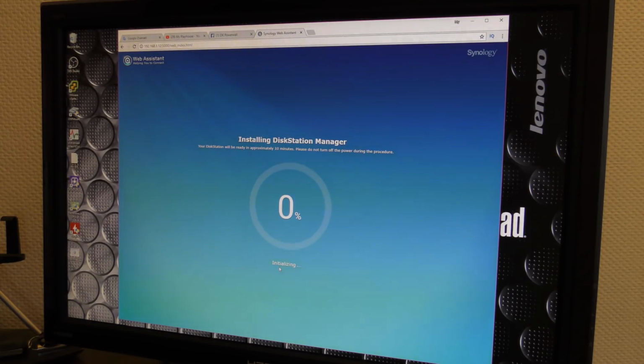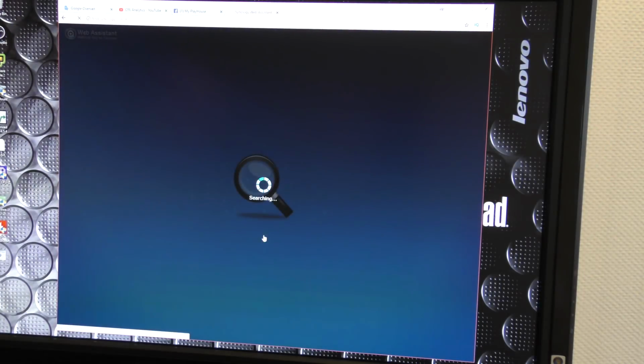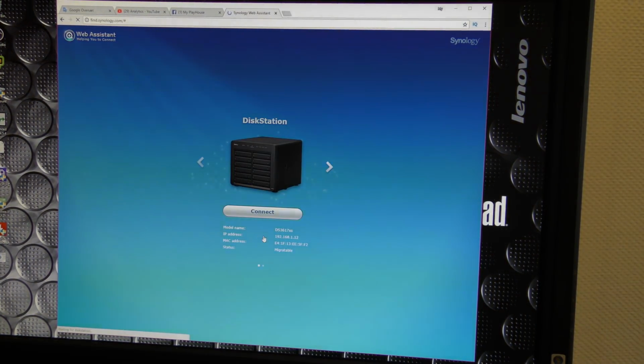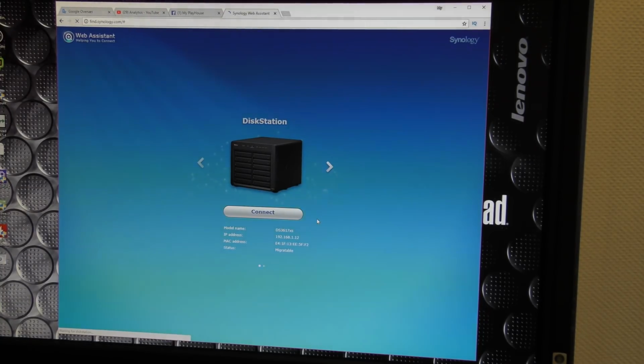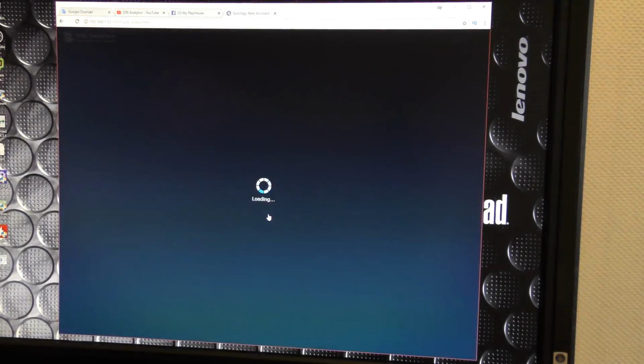Okay, so I guess we'll be doing this again. I must admit this screen is starting to irritate me. Search manually. Find synology.com. Let's see if it should find the old one. Oh, it did also find the new one. So why didn't it just get to that?